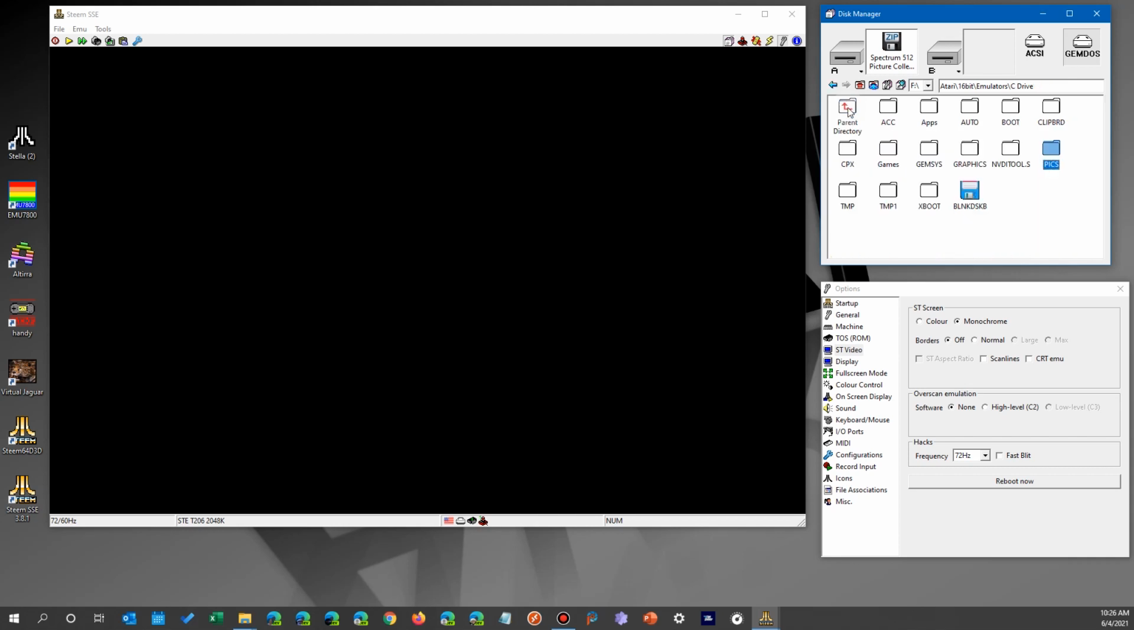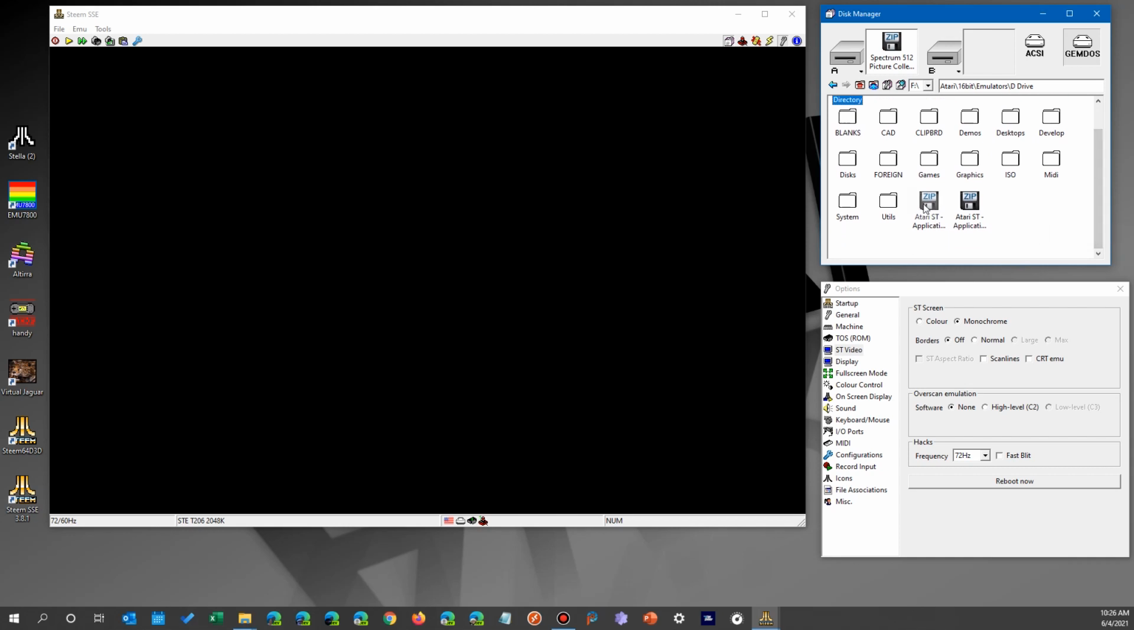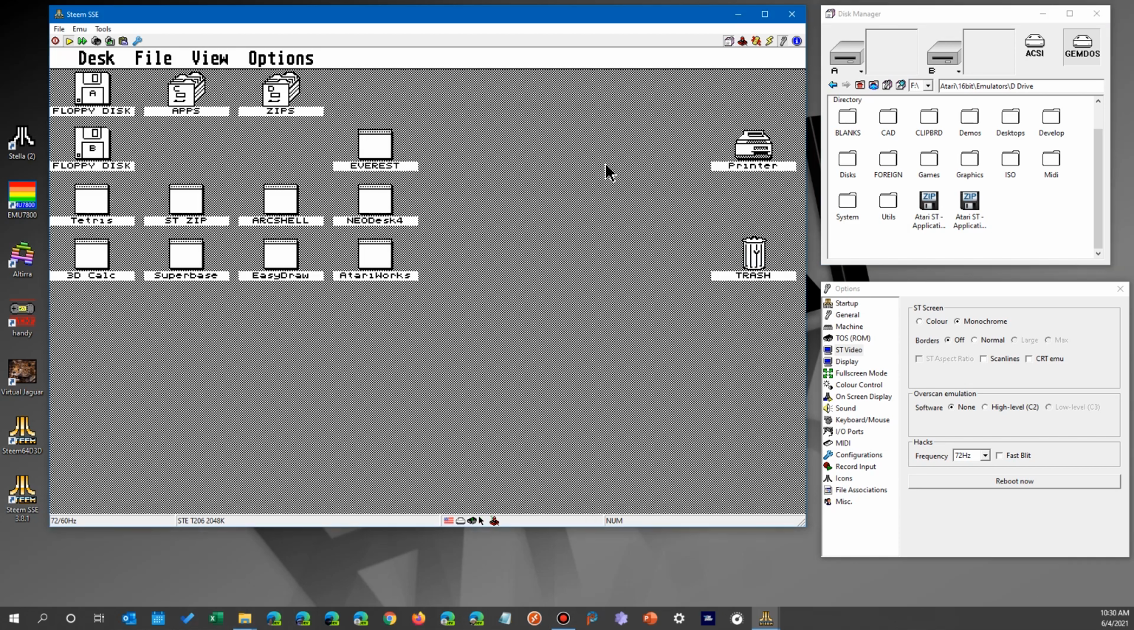Now, this is the Steem emulator, and on the right-hand side, you'll see the disk manager, and you can navigate to wherever. In this case, I'm going to navigate to wherever those downloads were, those ST files that I extracted, and you'll see them down here. For 8-bit, you do the same kind of thing, usually maybe Altirra. But you go over here and you find this particular one, and you set it up to read it on your emulator. So here I am in the emulator.